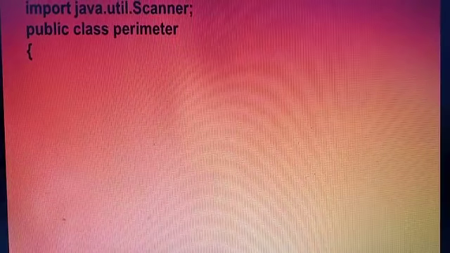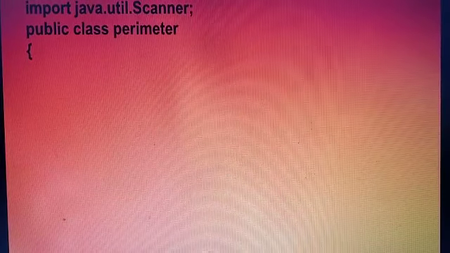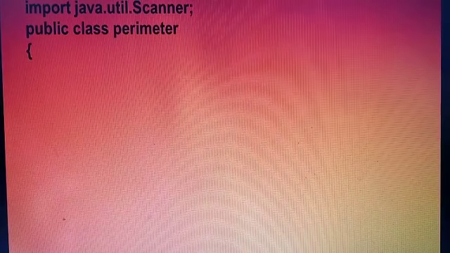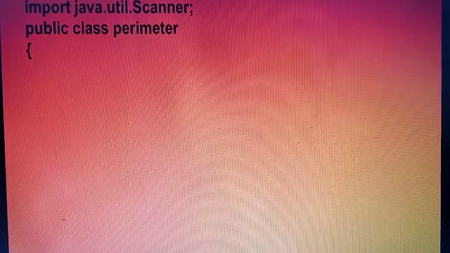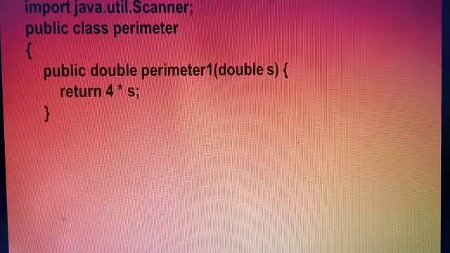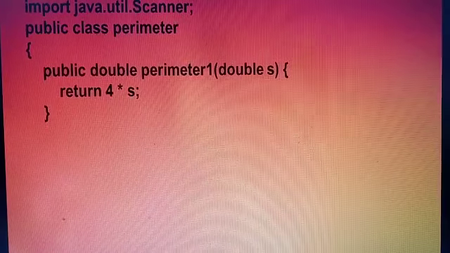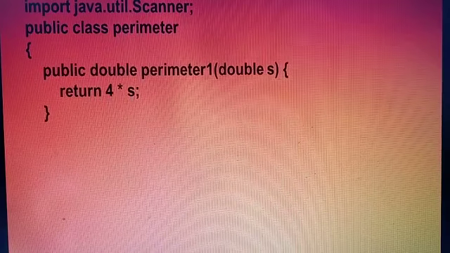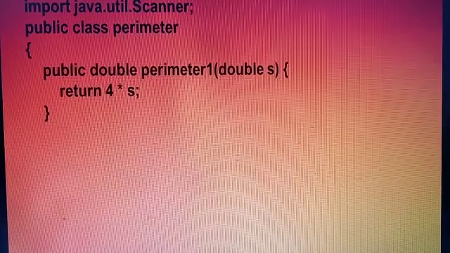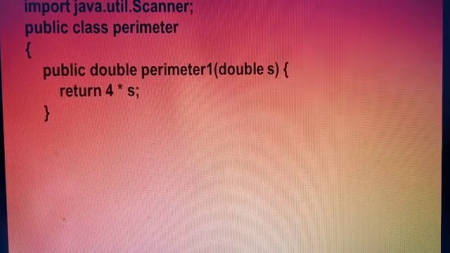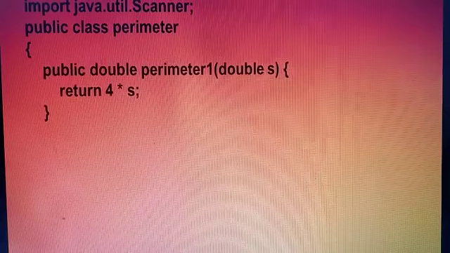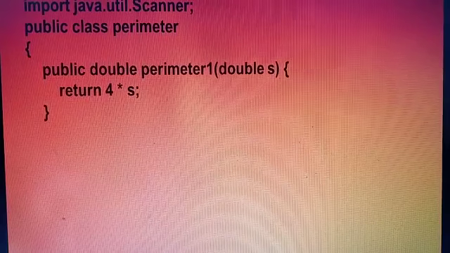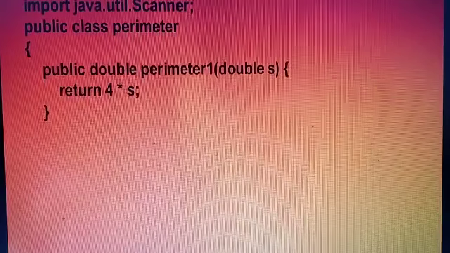Our class name, which class do you use? Java package you have to use. Class name, what was that? Public class Parameter. Open the curly bracket and you have to use public double parameter. In that, which argument do you use? Double S. That is double data type and S is your variable. Then open the curly bracket. Here apply the formula. What is the formula? 4 into S. Return 4 into S and close the curly bracket.